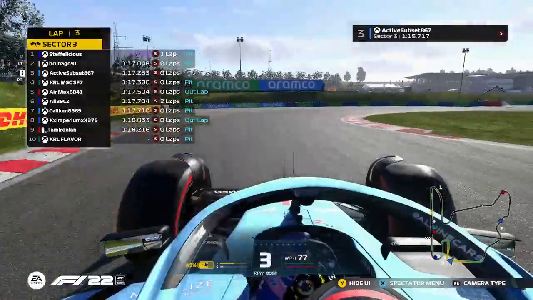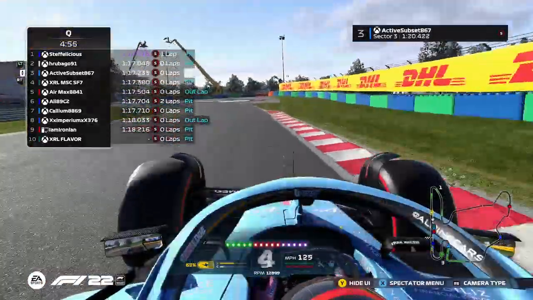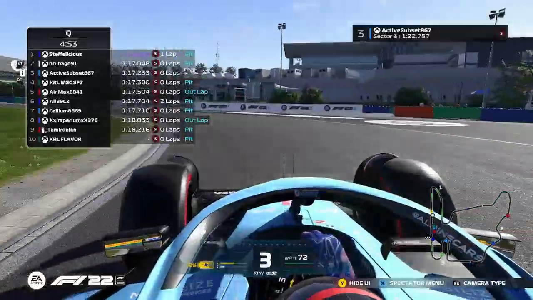Problem with this circuit though, there's not really anywhere to overtake either, so all you pretty much do is defend on that straight, really.